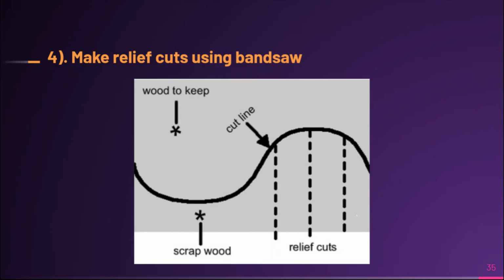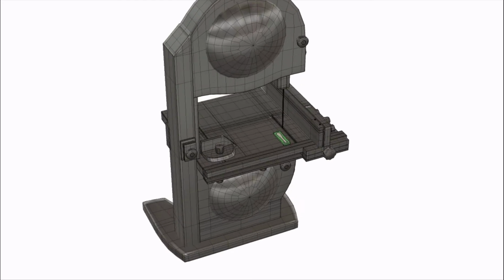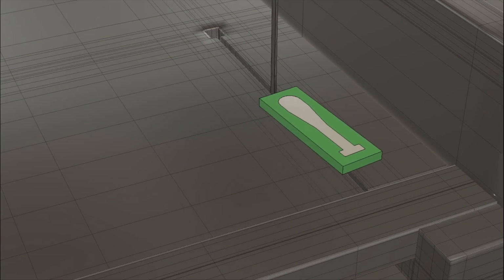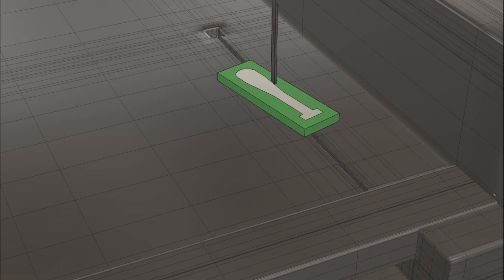Next, you'll want to make several relief cuts around the curved sections like the diagram shows. This is because without them, you might damage or break your bandsaw blade. Next, once those relief cuts are made, you'll want to use the bandsaw to make a cut following the offset lines you scribed on.